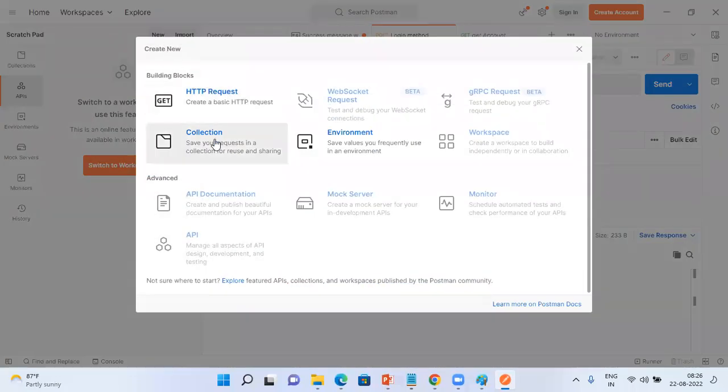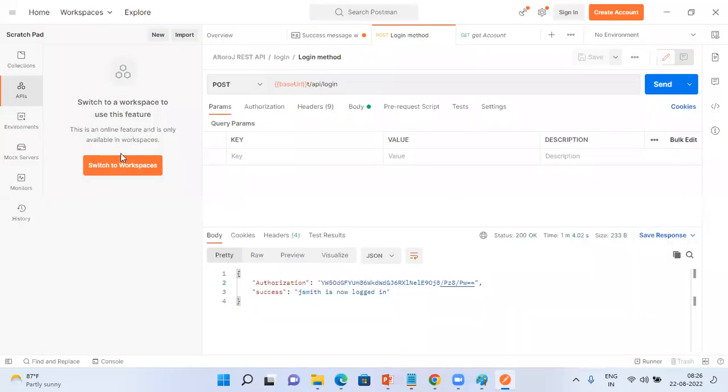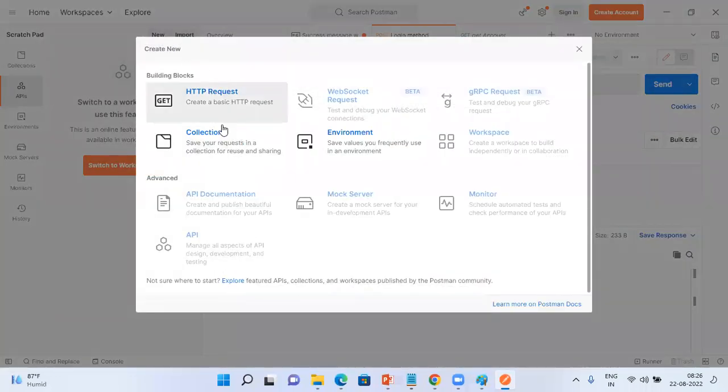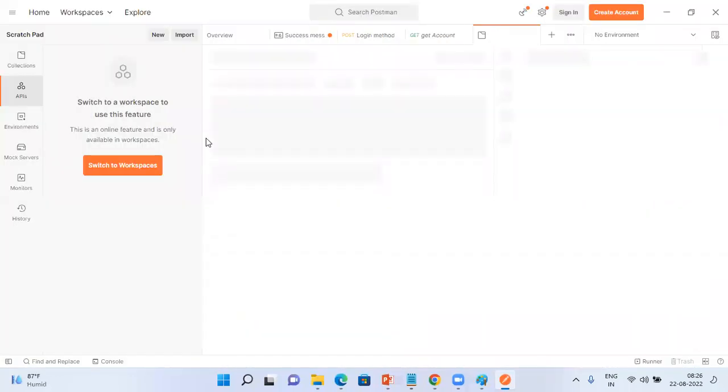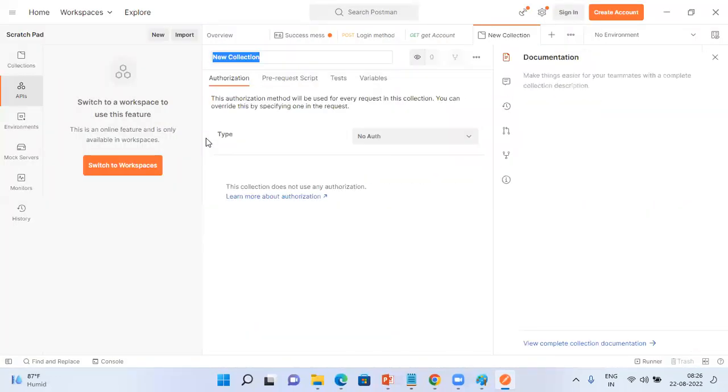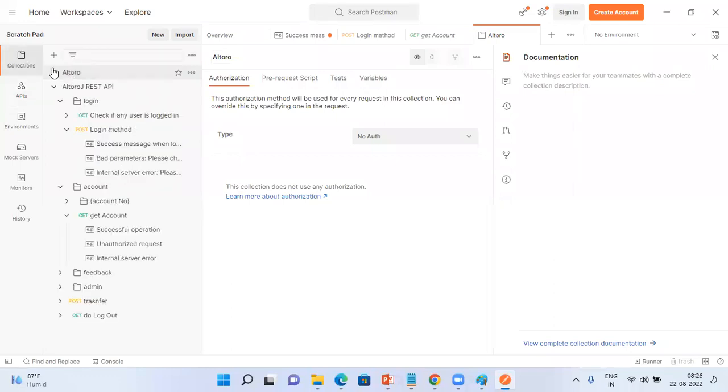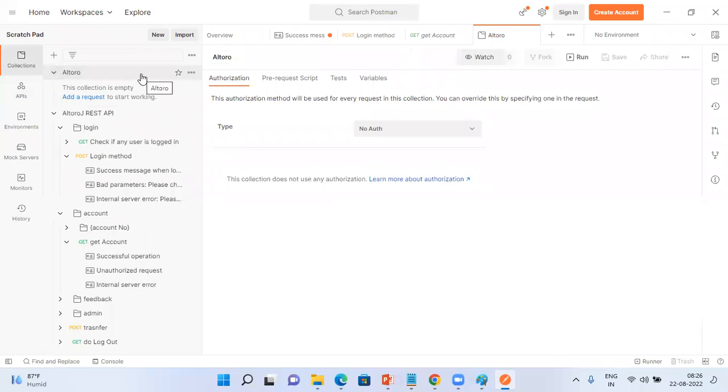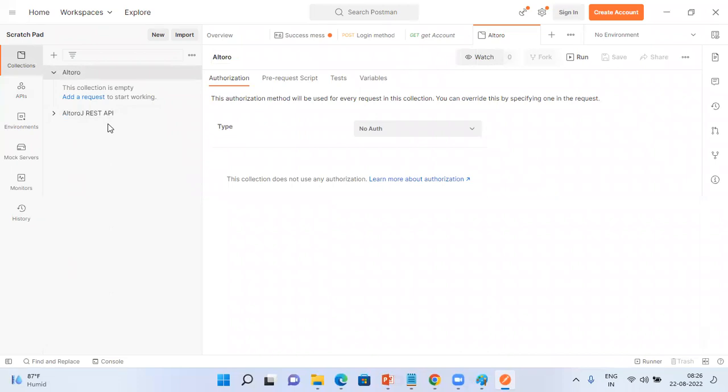Directly you can start even the collections. Go to the APIs, new, click on collection, give some name like Altero. Done. Once this is done, as of now, there are no details in this Altero. This is the one which is important. But without importing also, you can construct your queries. Add a request.